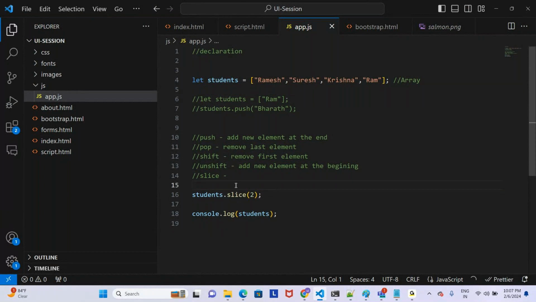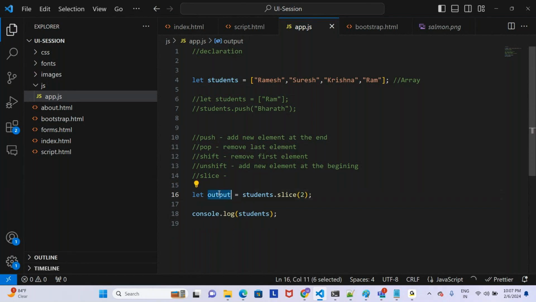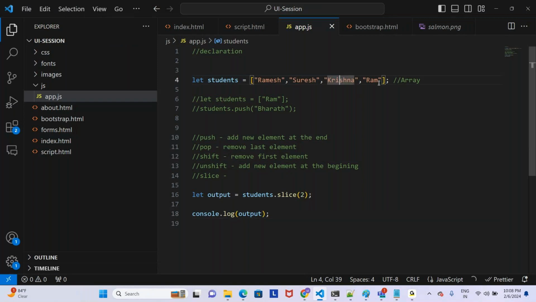Probably what you're going to do is take another array, let output equal to students dot slice. Now we can check that output. Let us reload this page. Now you can see Krishna and Ram only.